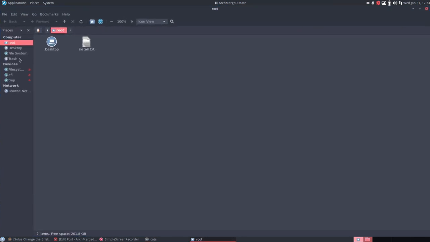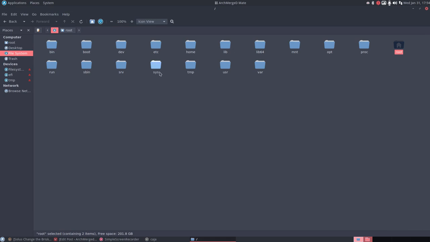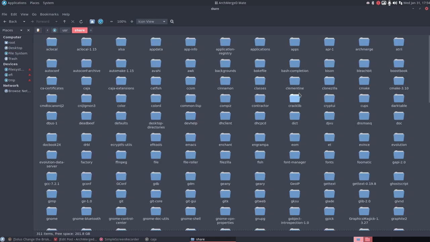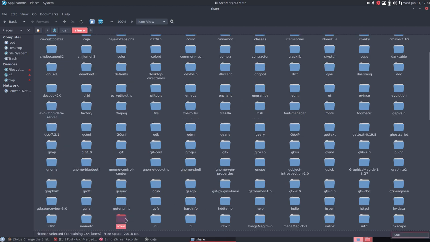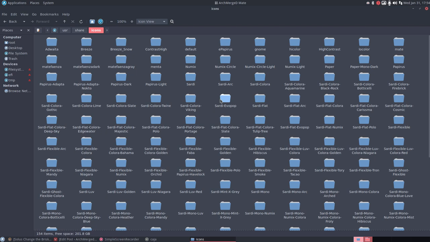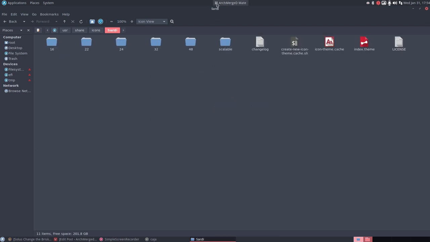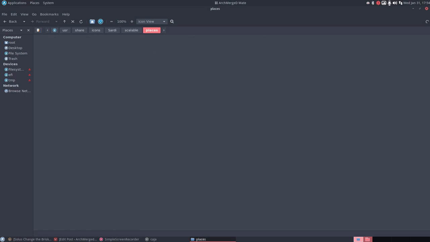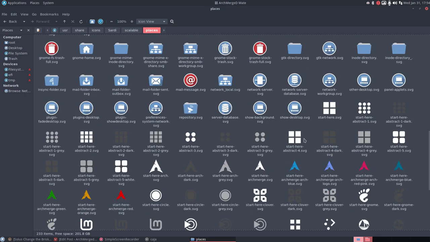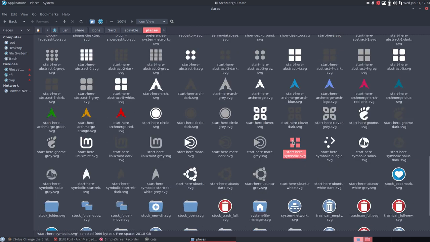And now we're going to usr, share, icons. That's where all the icons are. Just start typing icons down here. And we decided to change the Sardi icon. This is the icon we want to change. Scalable, places. There are two names you need to remember. Start here is one of them. And start here symbolic. So they are both the same.